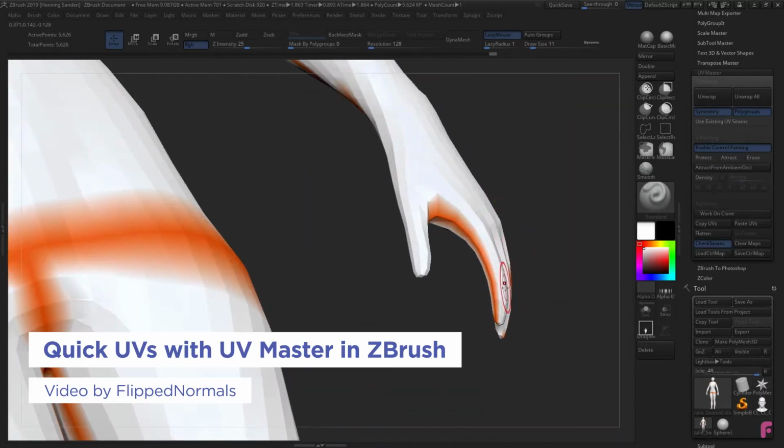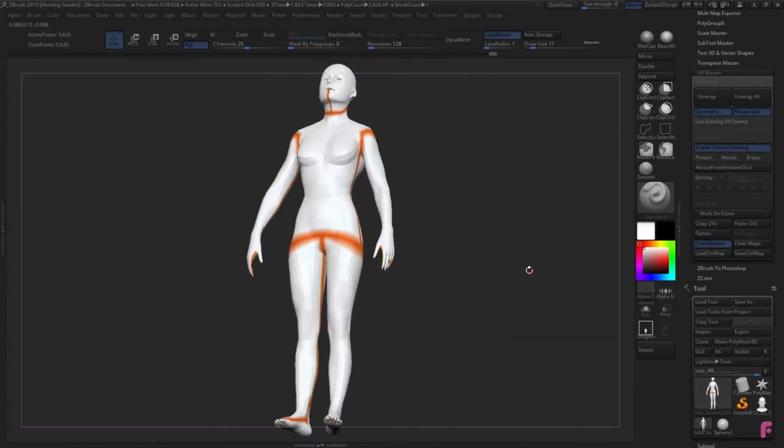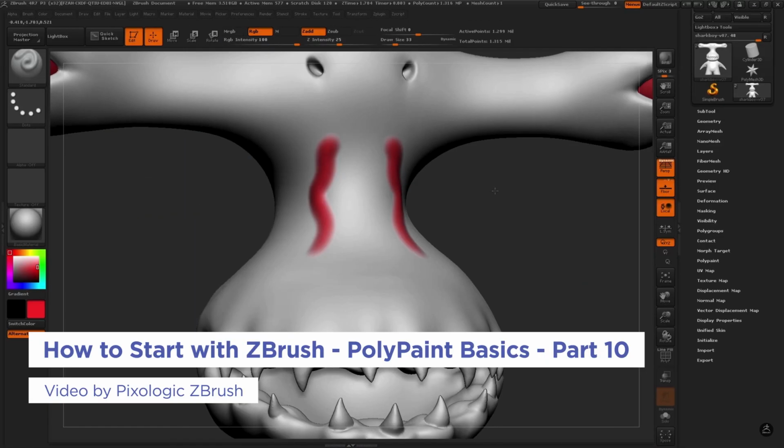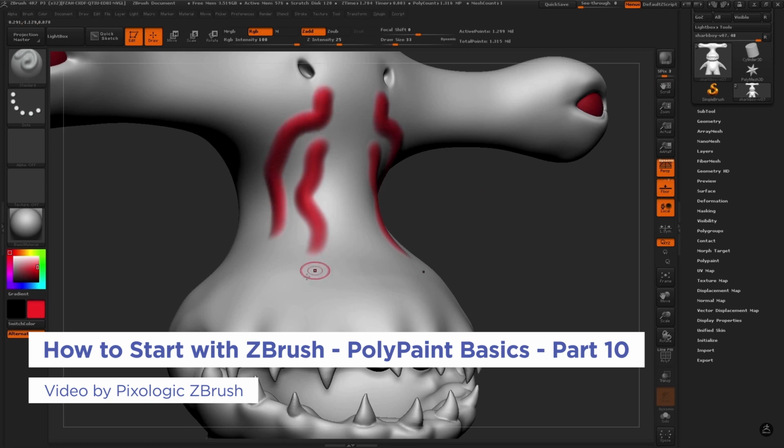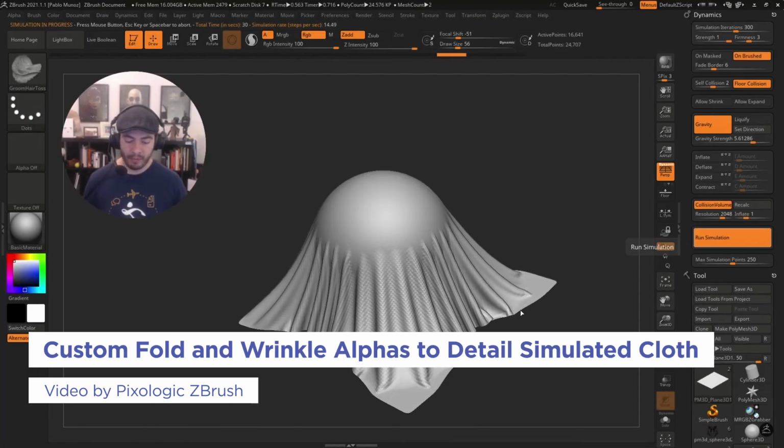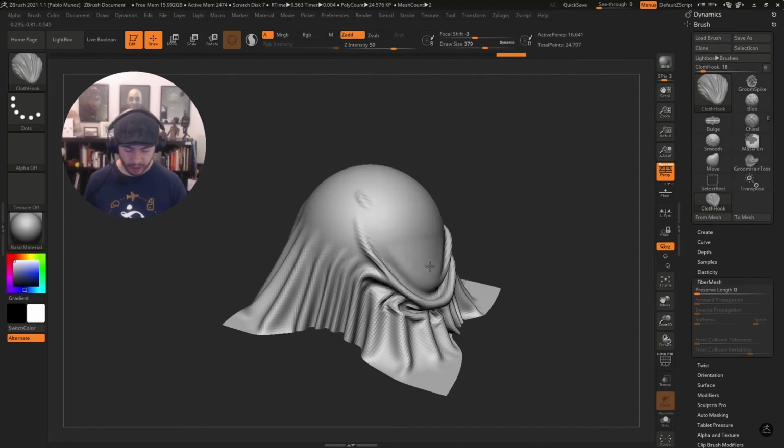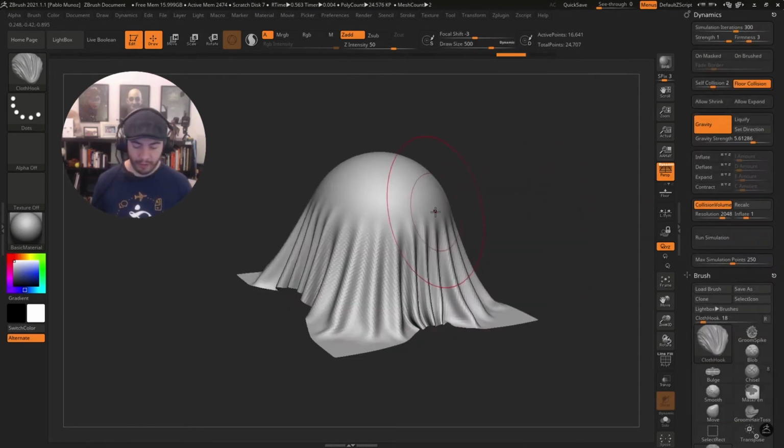In addition to being an amazing sculpting app, it also allows artists to create UV maps, paint textures, and they just recently added a dynamic system that allows you to create beautiful cloth simulations perfect for creating clothing.